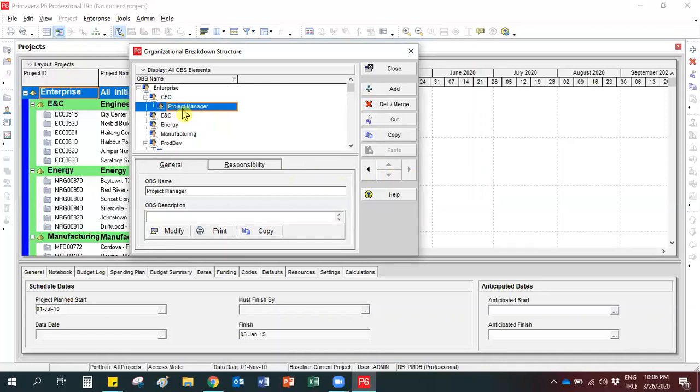And under the project manager, we have quality assurance and quality control manager, construction manager, and health and safety manager. Let me also add them. The first one is QA/QC manager. Second one is construction manager. And also we have Health and Safety Manager. So we also defined these OBS elements.